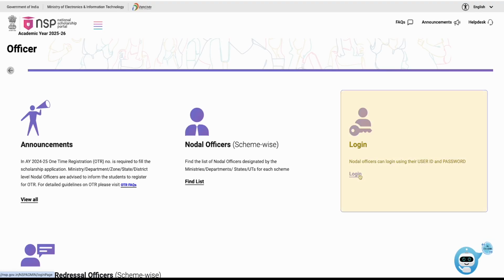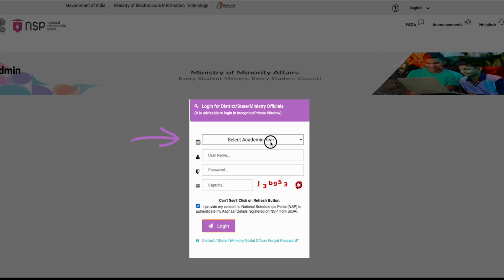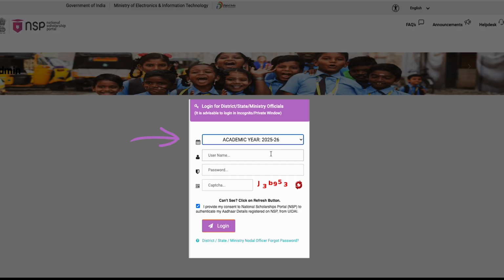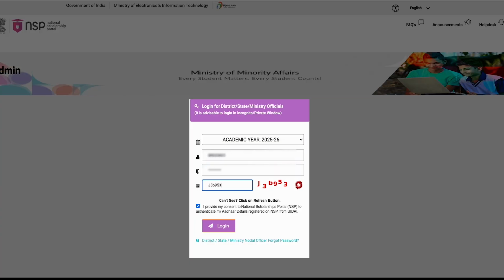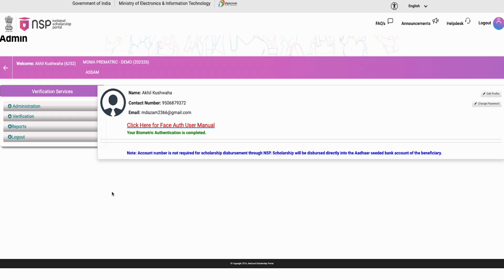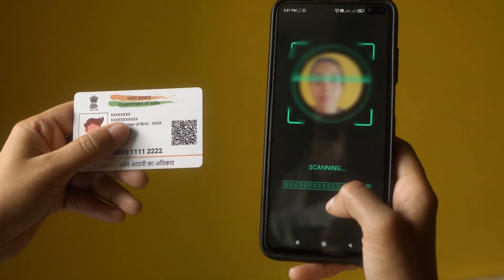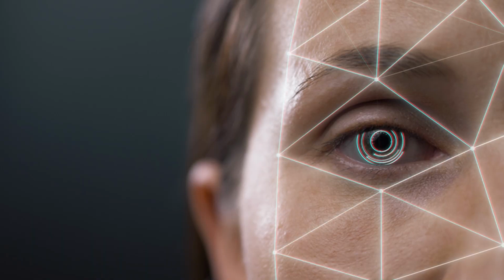Click on Login and first select the academic year. Then, log in by entering your username, password and the CAPTCHA code. If you have been newly appointed as a Nodal Officer, the first step is to complete the face authentication process. Here, we will understand the process of face authentication.